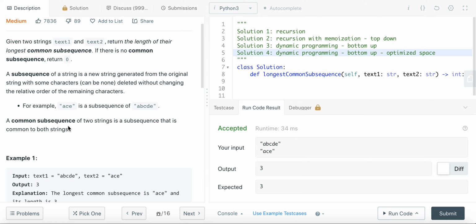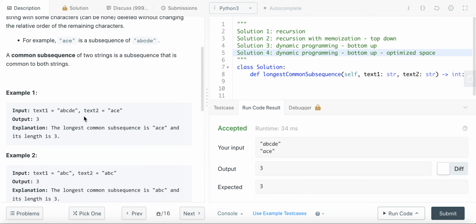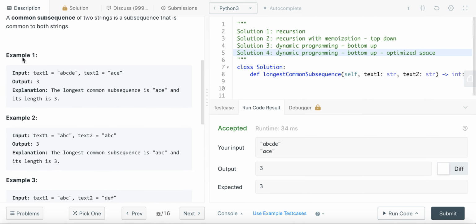A common subsequence of two strings is a subsequence that is common to both strings. Which means this subsequence is a subsequence of text1 and text2 as well. So that's the common subsequence. Let's take a look at example 1. Text1 equals ABCDE, text2 equals ACE. The output is 3. The longest common subsequence is ACE, and the length is 3.